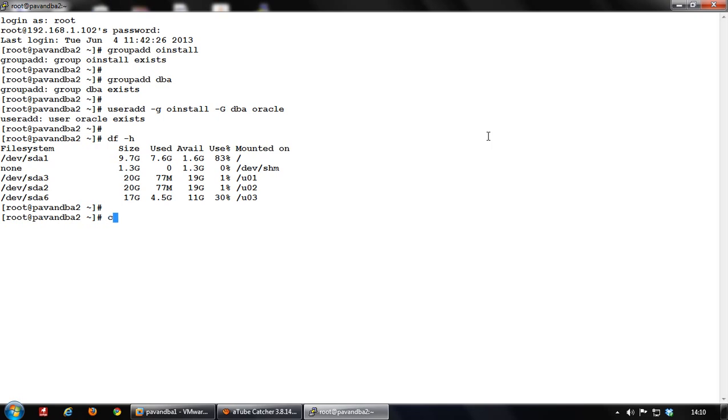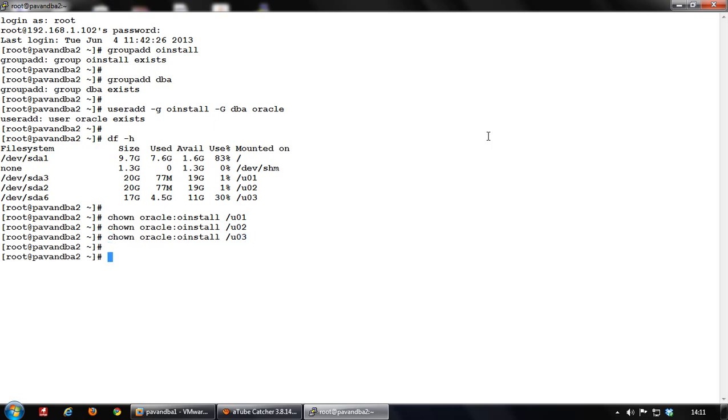Now we need to provide ownership of these mount points to the Oracle user, and for that I am going to use commands like this: chown oracle, and then the group name. I am taking OEL, but it is not mandatory that you use the OEL group here. Instead of OEL you can use DBA also. I need to provide ownership on all 3 file systems, u01, u02 and u03.